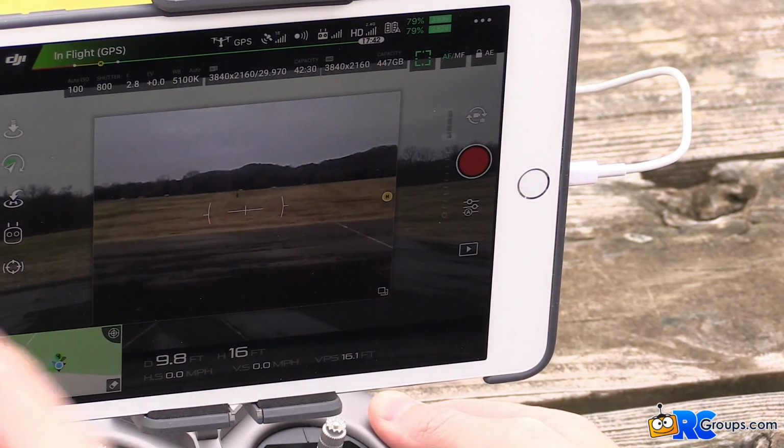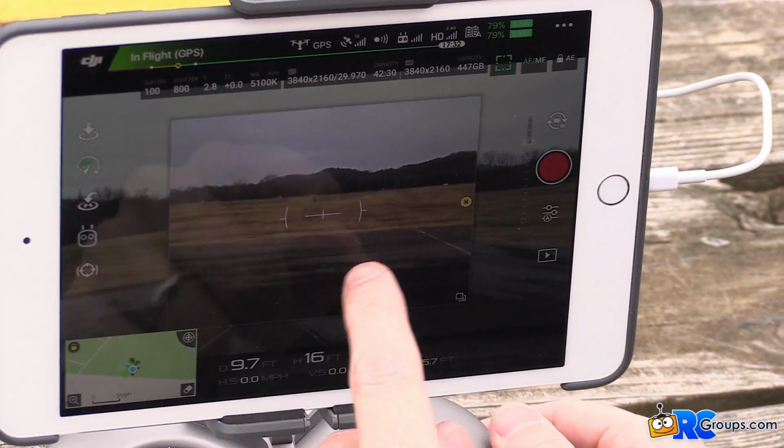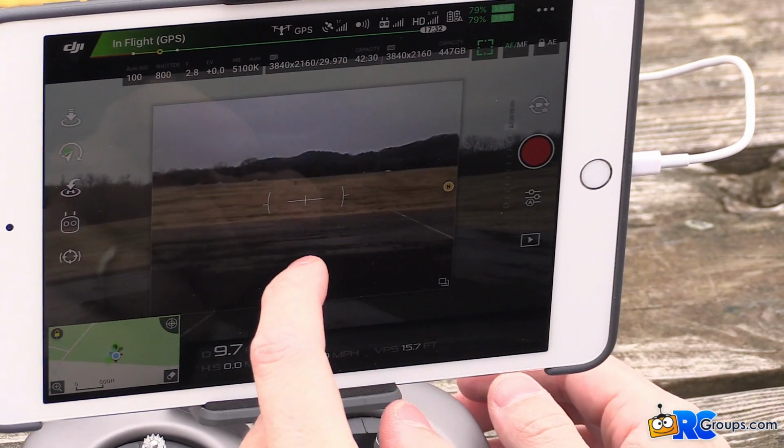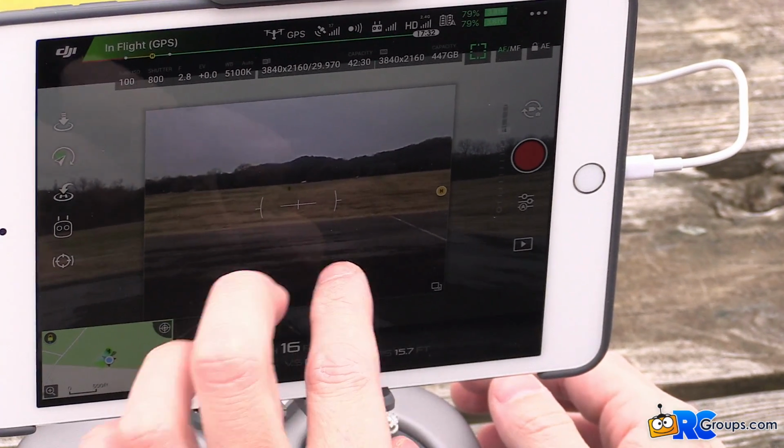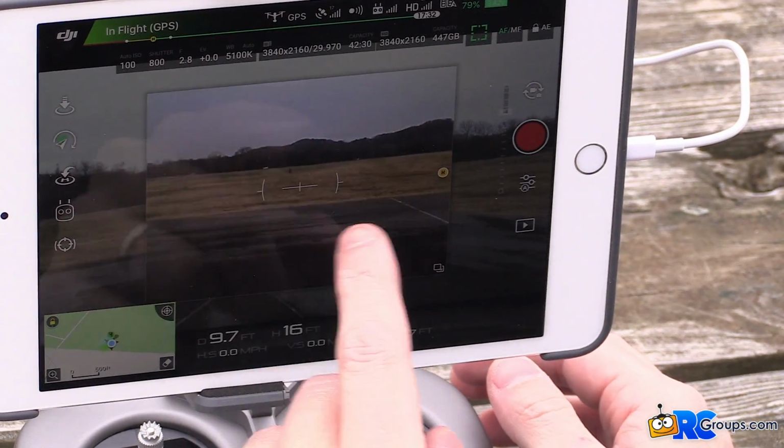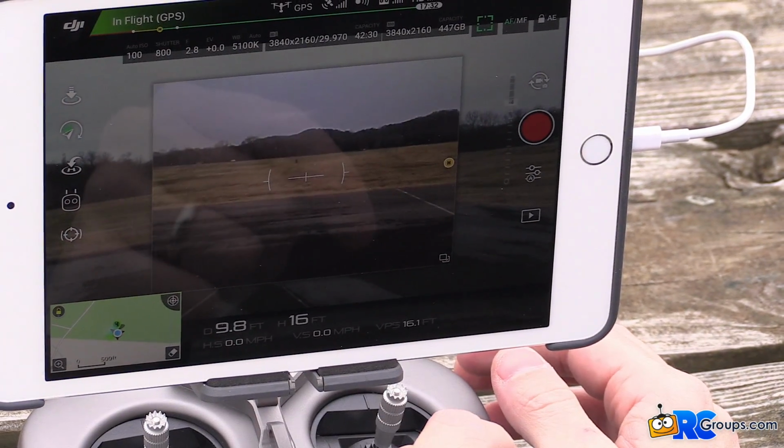Now the only thing for me is this FPV view is not an HD feed. It is an SD low quality. I believe it's probably 640 by 480 resolution, and so all the details aren't the same as what you're going to see in the HD feed from the main camera.